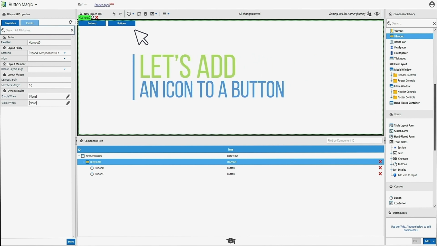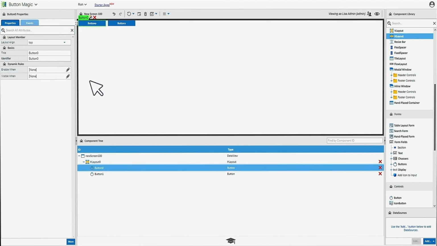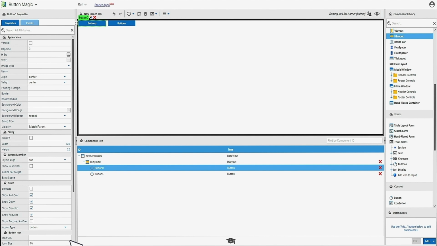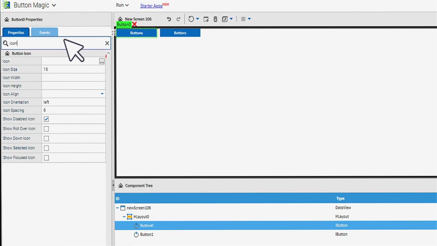We'll be adding an icon to the first button you created. Here's how. To access all of the button's properties, click on the More button. This will open up a complete list of customizable options for your button. Adding an icon is easy. First, locate the property labeled as Icon and give the image picker icon a click.